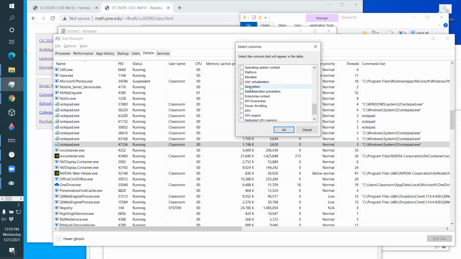If I remember right, the description column is on by default, and it's kind of a useless column, so I turn it off because it takes up a lot of space. The command line column tells you more information than the description column does. But sometimes there'll be some information in the description column that isn't in the command line column. You could also turn on the GPU column. If a program is making use of the GPU, you can get a little bit of information in Task Manager about the GPU if you need that information.